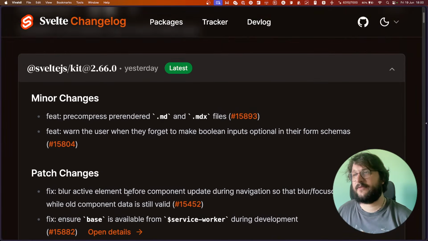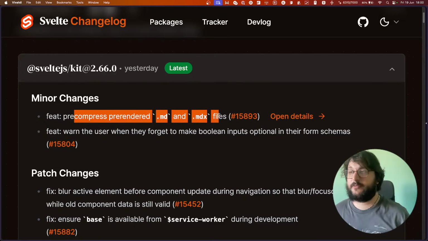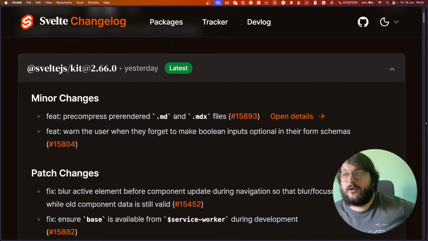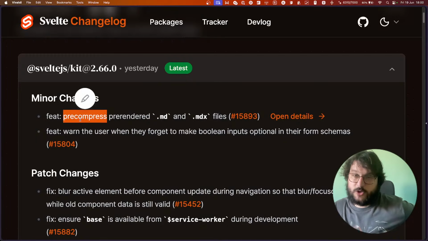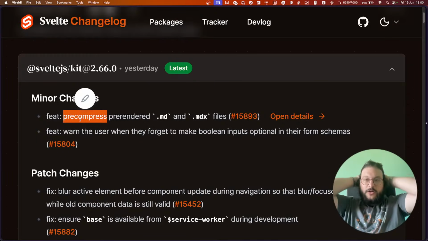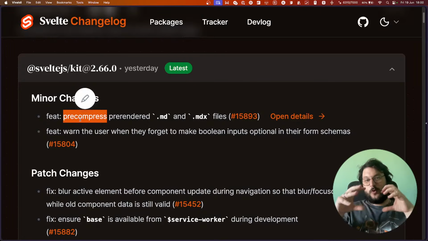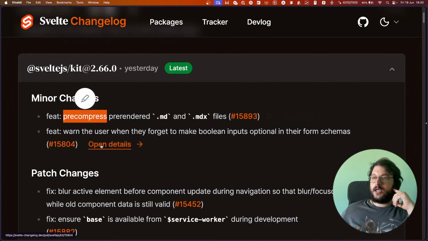Oh, there's a lot of stuff. So, pre-compressed, pre-rendered .md and .mdx files. So if those files are pre-rendered, those are also pre-compressed. I don't know if you noticed, but when you build for static or even just pre-render, when you generate the HTML, it also generates some brotli files and some gzip files, and those are served instead of the HTML, even for static builds.